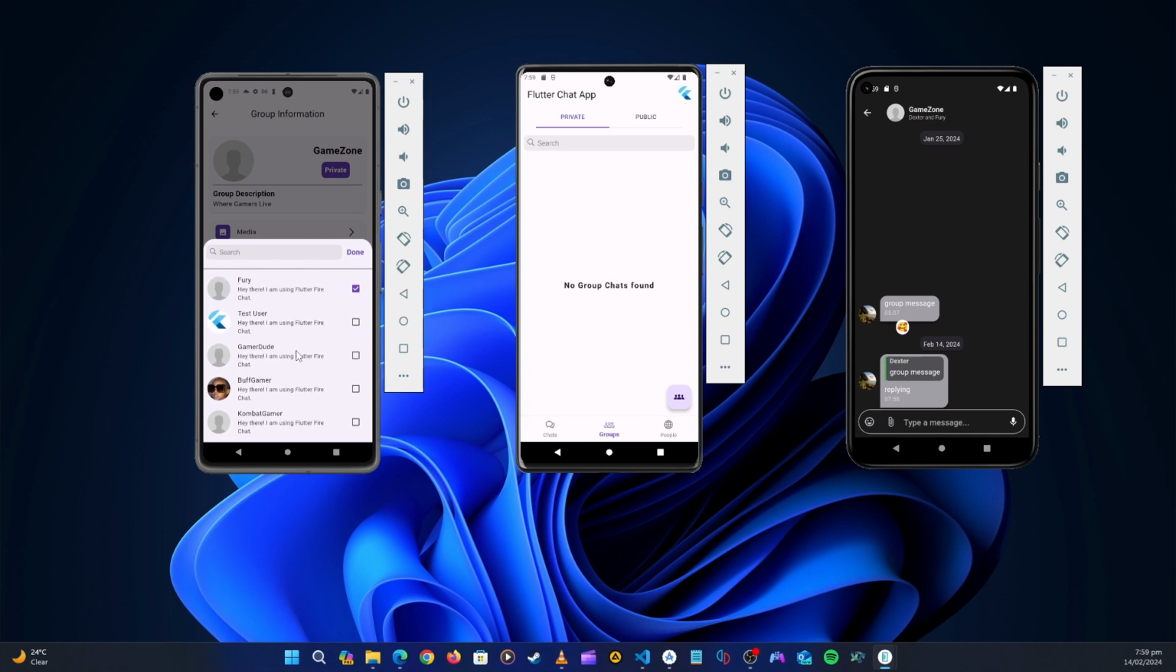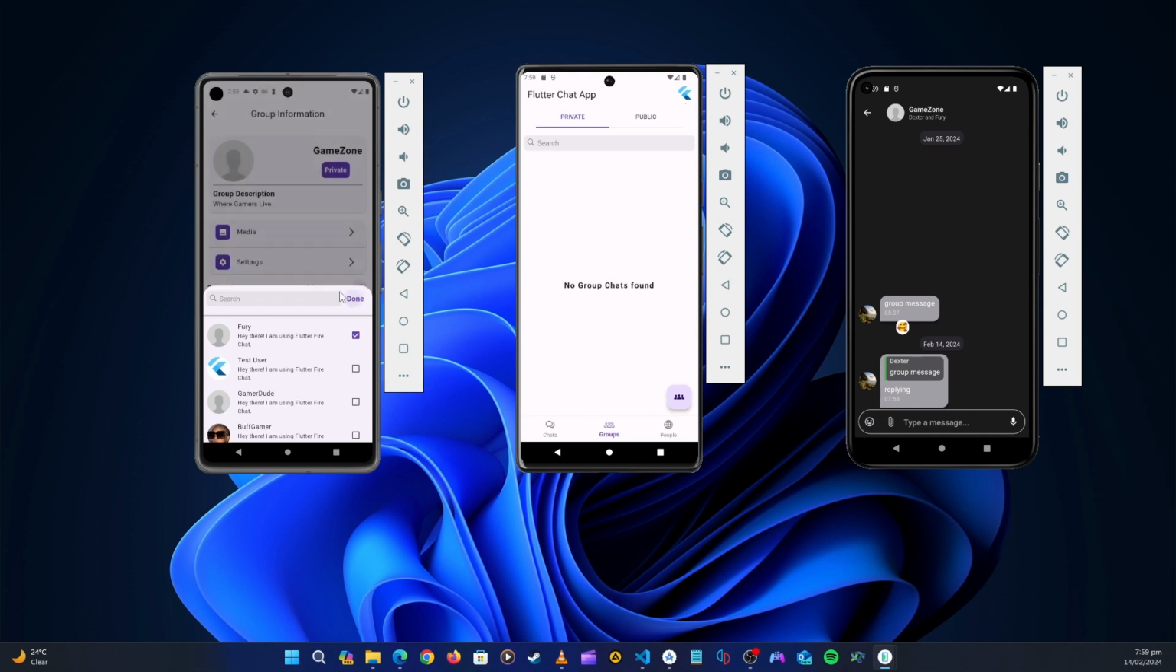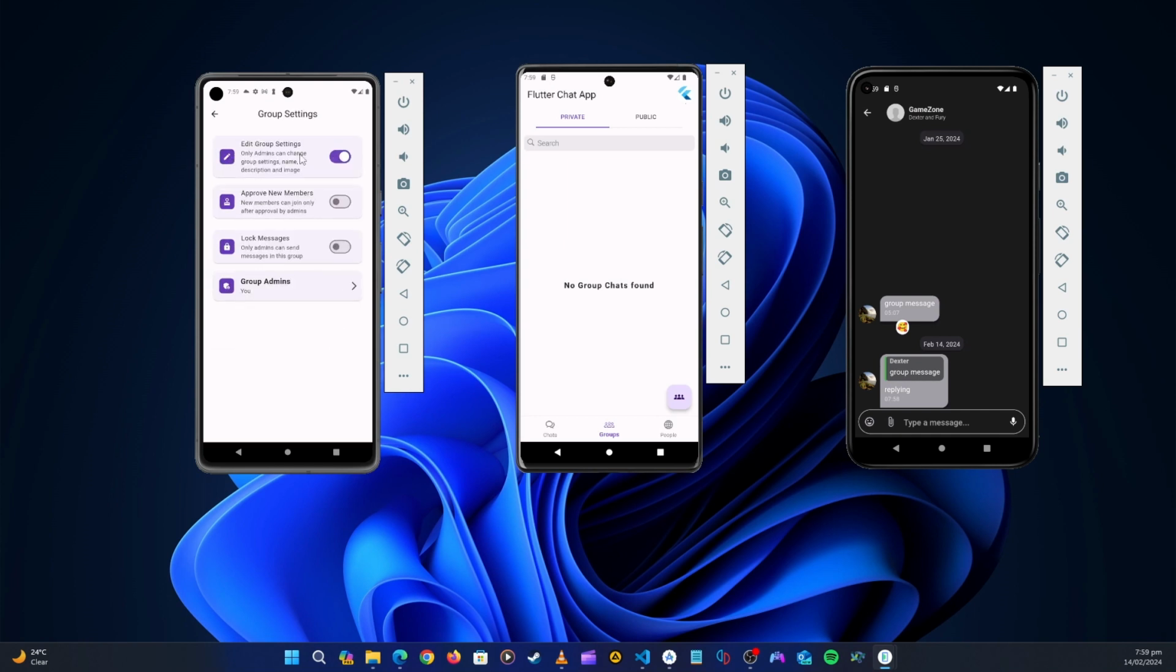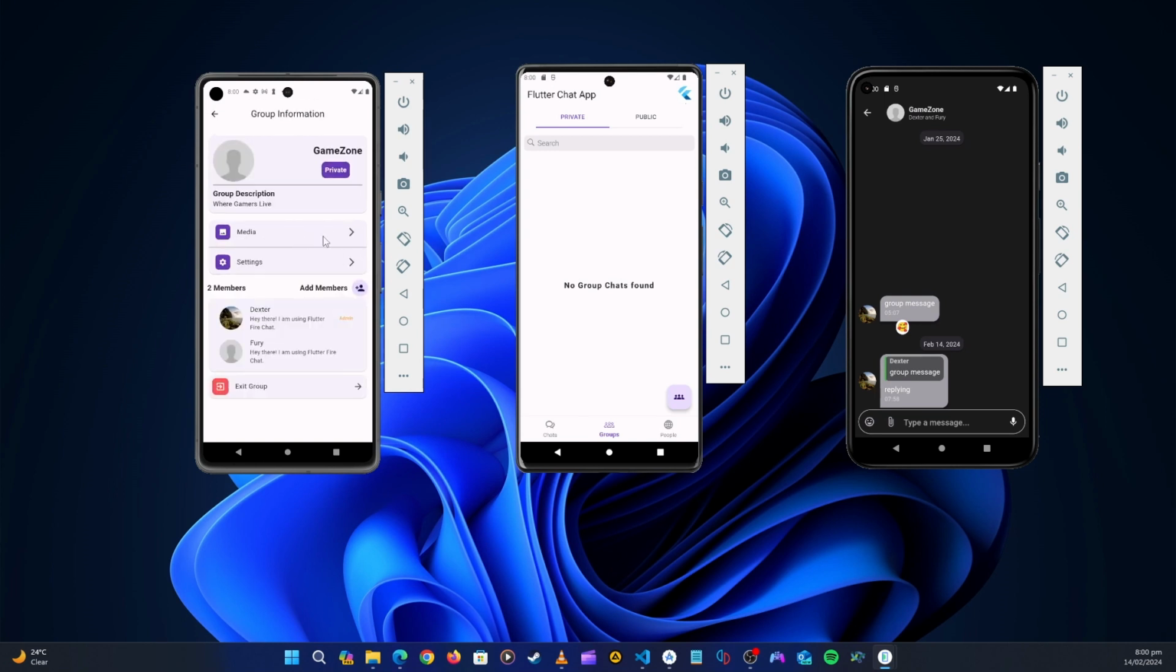Then you can search all the users of the application. You can search and then add the members to the group, and then you can also go to the group settings and change all these settings depending on what settings you want, and then you can go ahead and assign admin rights. All this functionality we will create from scratch. So let's come out of the groups.